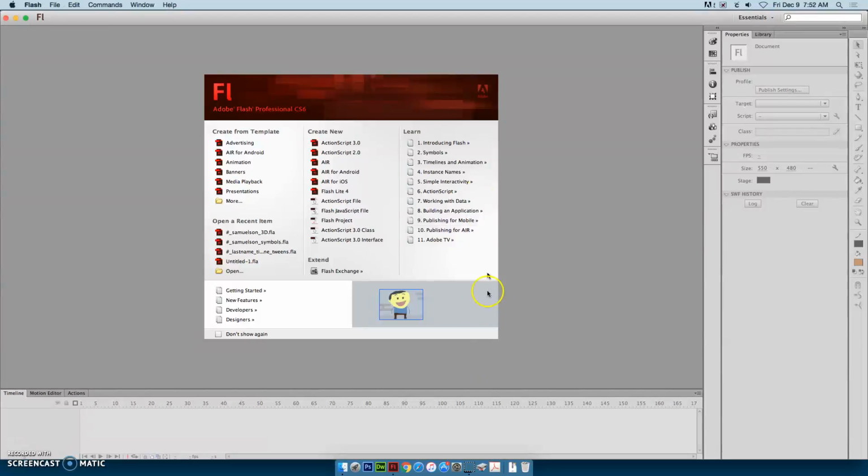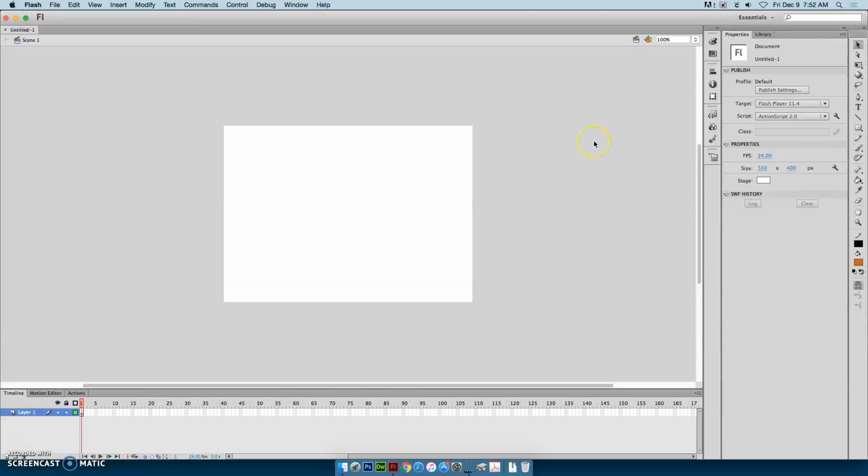When you open Flash, go ahead and start an ActionScript 2.0 file. One of the first things that we want to do is set the frame rate, the frames per second, at 30 so that it runs a little smoother. Remember, the higher the frame rate, the smoother it runs. We'll leave the stage size set at the default, and we'll leave the stage color black.